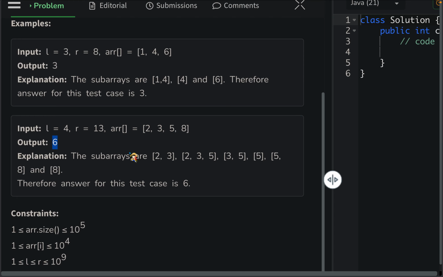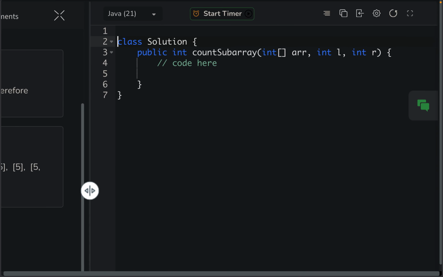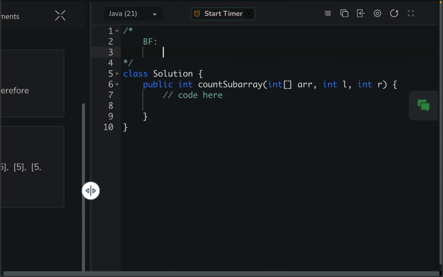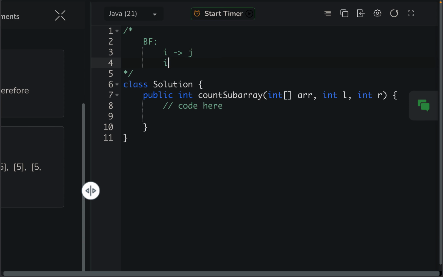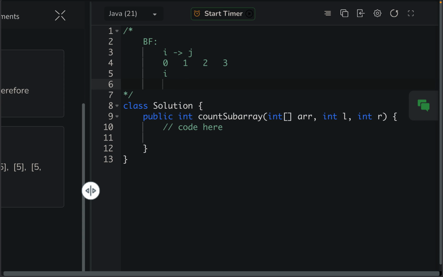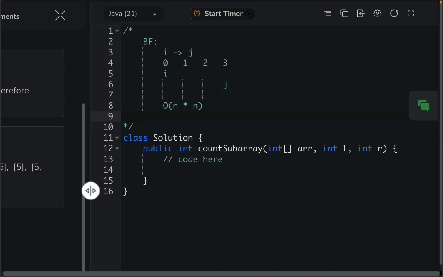So how do we solve this one? One such attempt is the brute force approach, where we take every possible combination from i to j, where i runs from 0, 1, 2, 3, and for each i we take j from this point to the end. But this approach is not viable because for each of the n elements we are iterating n times again, which gives us a time complexity of O of n square. Can we have a better approach?